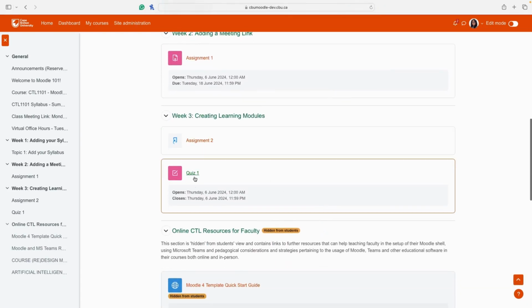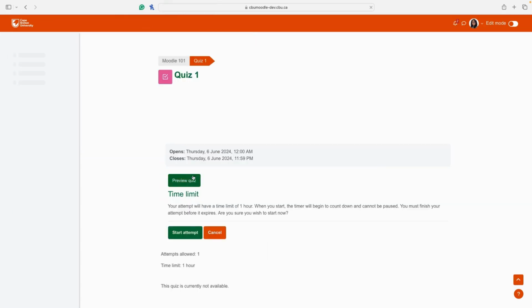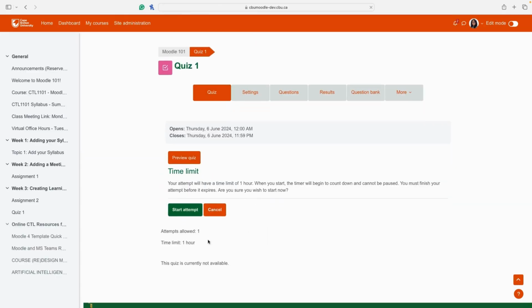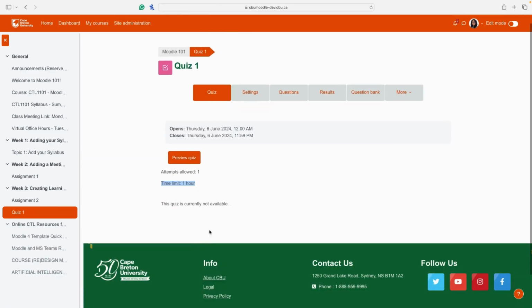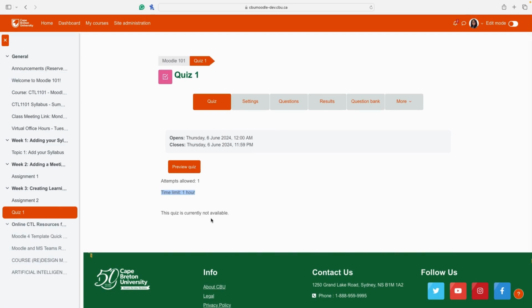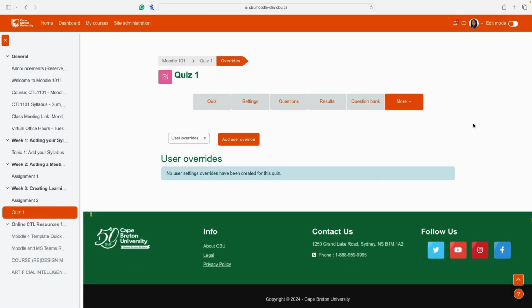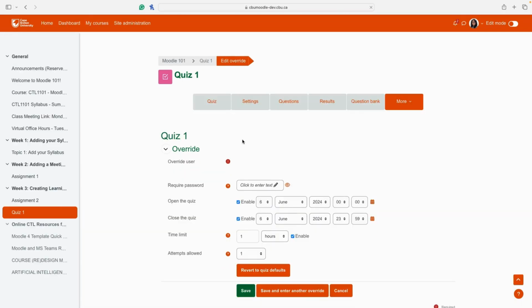You're going to navigate to the quiz or test. By default, students have 1 hour to write, but you want to change that for only one student. You don't want to give the whole class the time and a half. So we'll go to More, and we're going to select Overrides. So we're going to add user override.